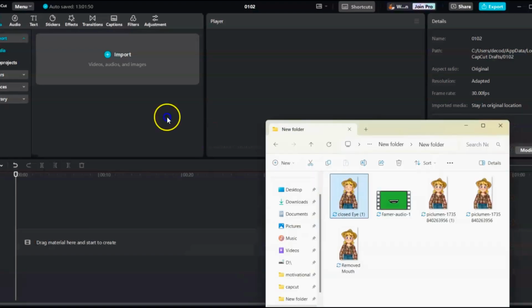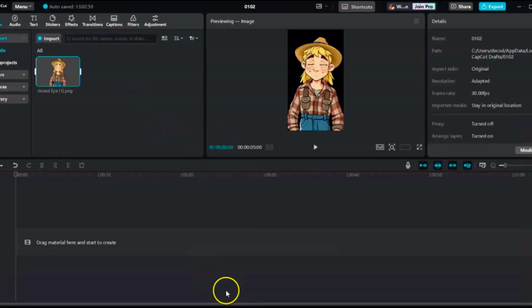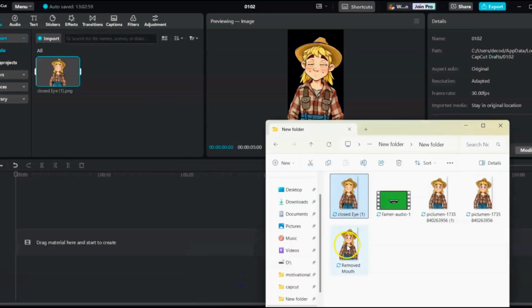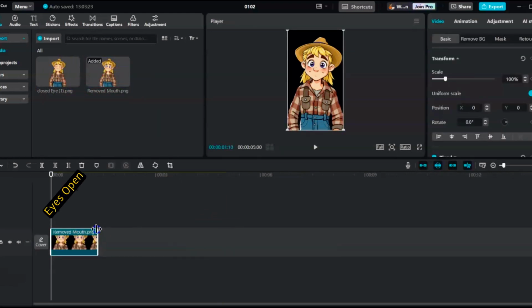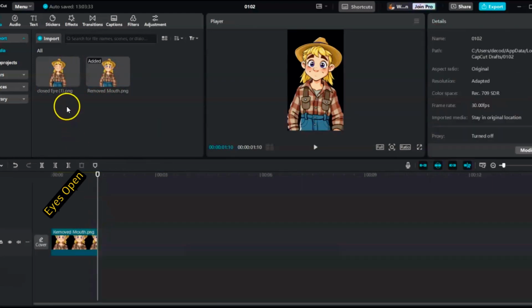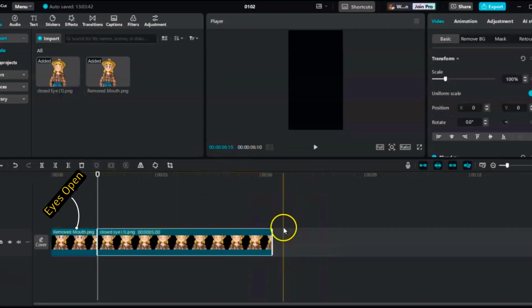Start by importing the images we created earlier. The one with the eyes open, and the one with the eyes closed. This is the character we designed together using PicLumen. Now to create a natural blinking effect, arrange the images in this order. Begin by keeping the eyes open for a slightly longer stretch. Then, insert a quick single blink by placing the closed eye image.